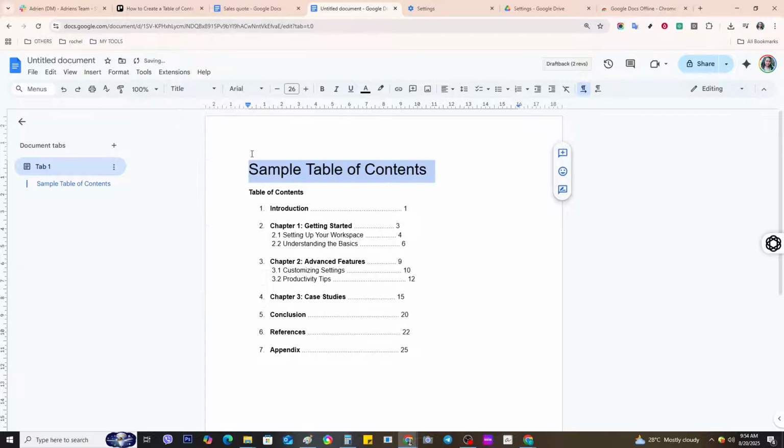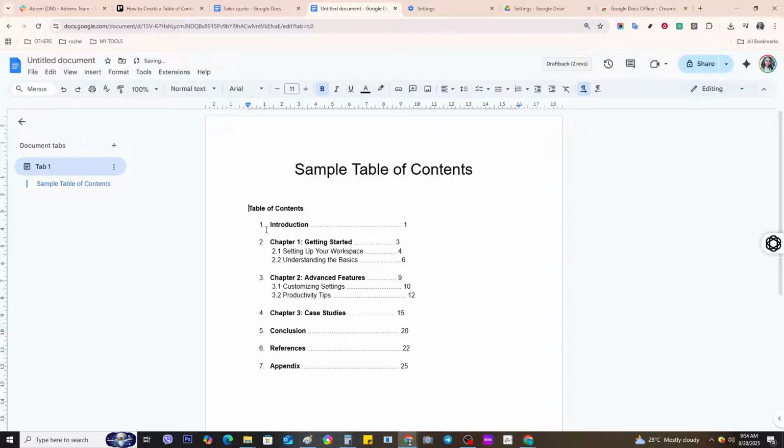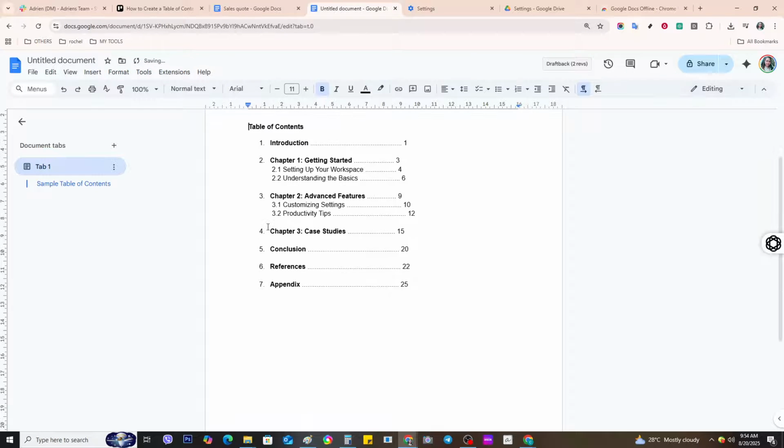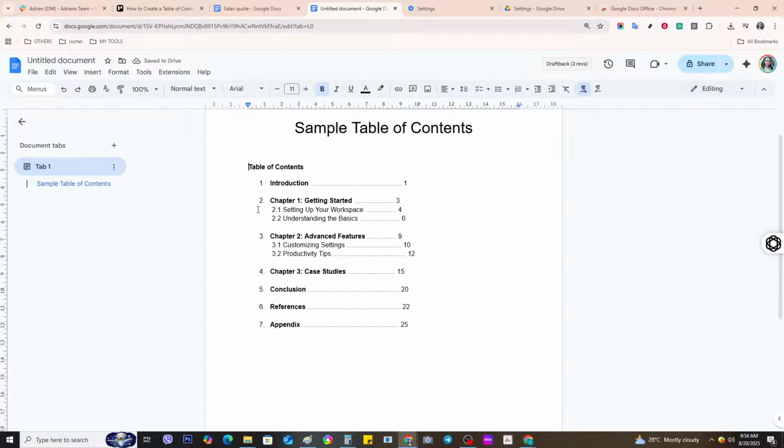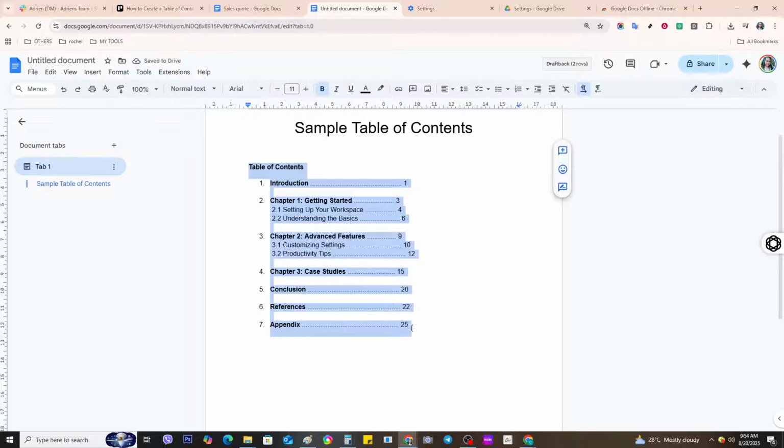Here, you'll be given a choice of styles, either plain text with clickable links, which is very handy for digital readers, or a version with page numbers offering a more traditional look. Go ahead and select the style that best suits your needs. Once selected, Google Docs will generate your table of contents automatically. You'll now see your headings listed there, creating a clear outline of your document.